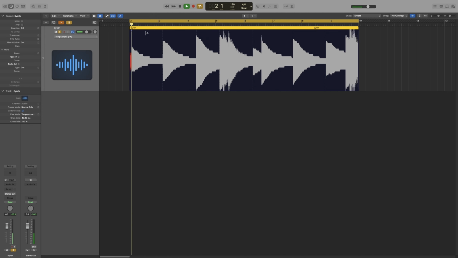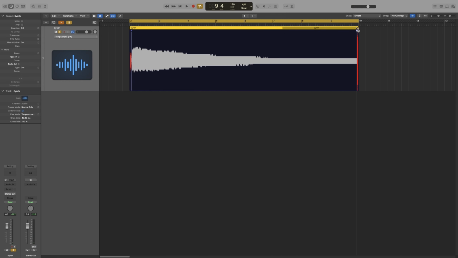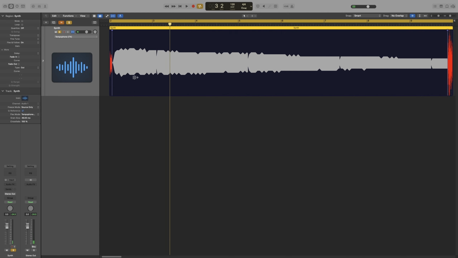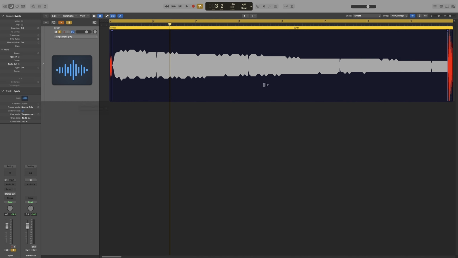Great. Place a bar here, a flex marker, stretch that all the way. Okay, let's actually put another flex marker here and stretch that again. Look at these gorgeous graphics. This is the one thing I don't like in Logic. Okay, this is going the way I want it.